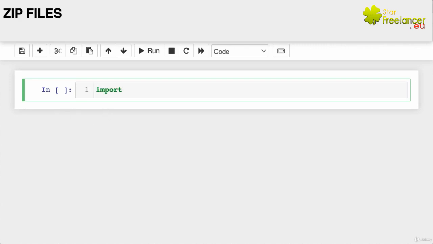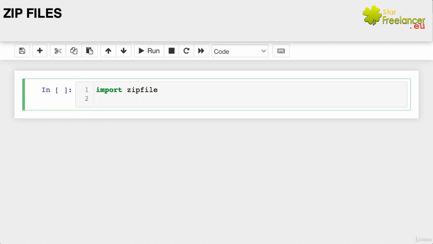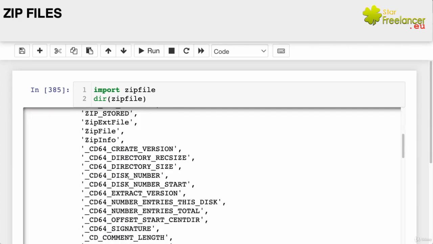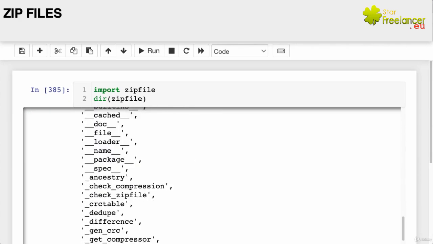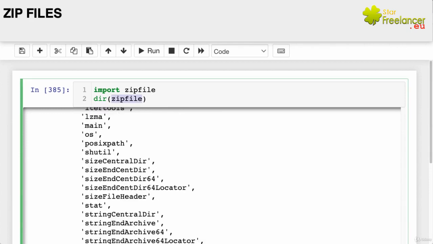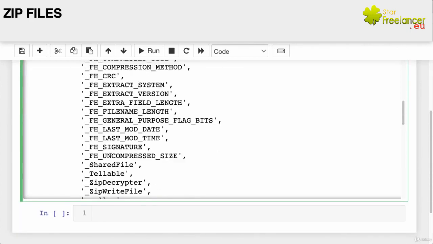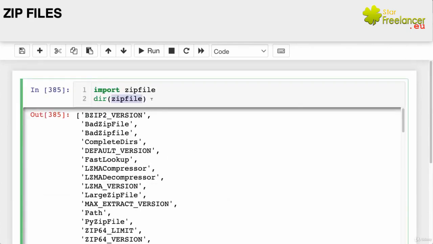So how do you deal with this? You import a module called zipfile. Let's check what is inside. You can see all this, the classes and the methods in this particular module. All this. Okay. So we're going to use some of these in our next exercise.